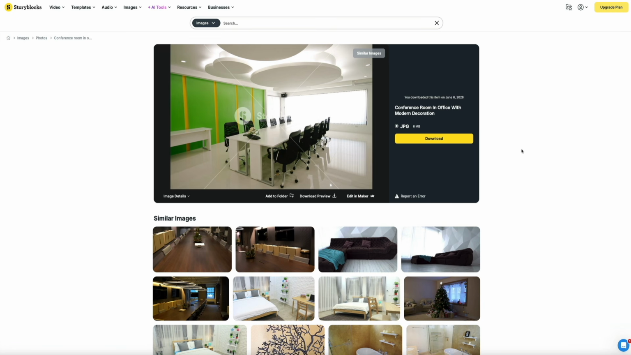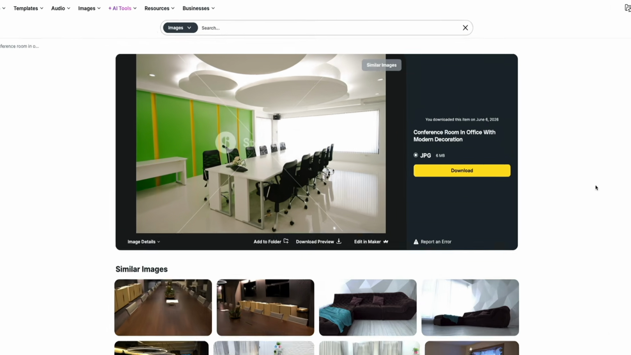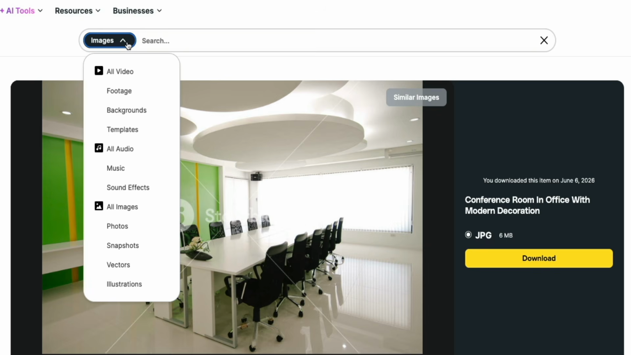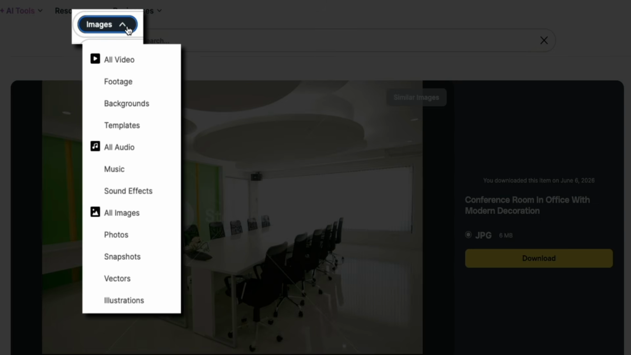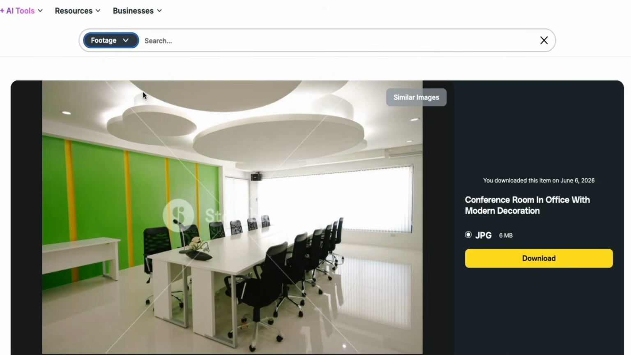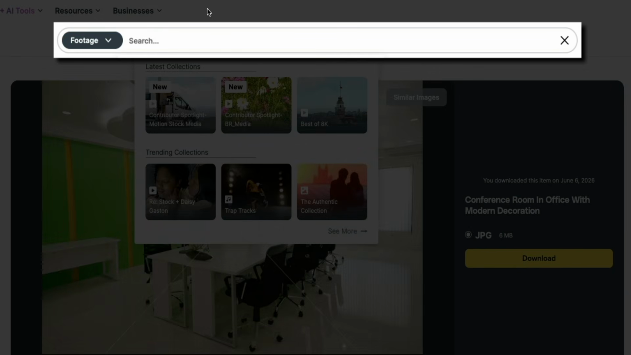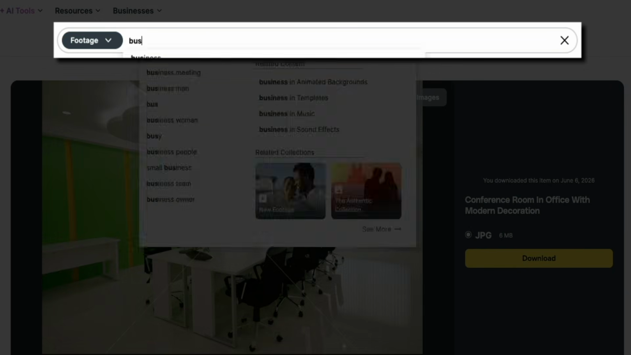All right, next, let's find some video footage to use on our slide backgrounds. So a couple ways to get there. If you're at an image detail page, you could click that filter drop down in the search bar and then select footage. And then type in a new search term, and I'm going to use business collaboration.